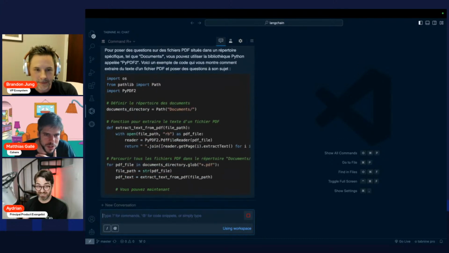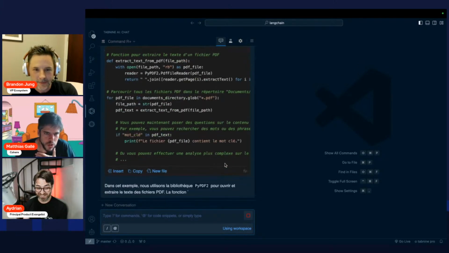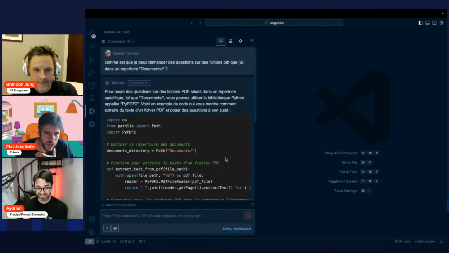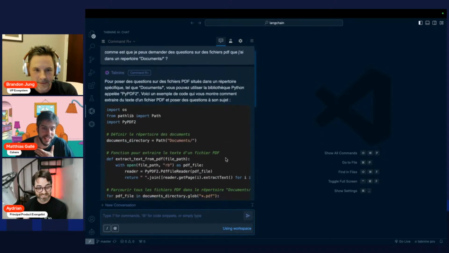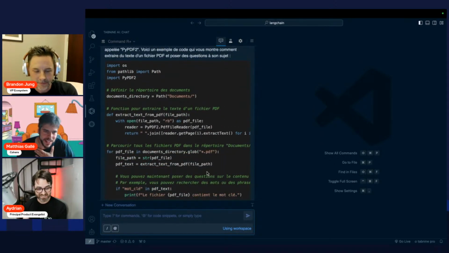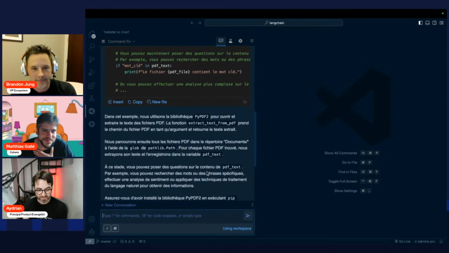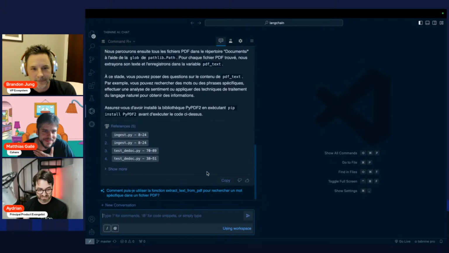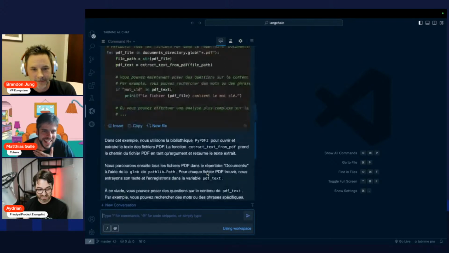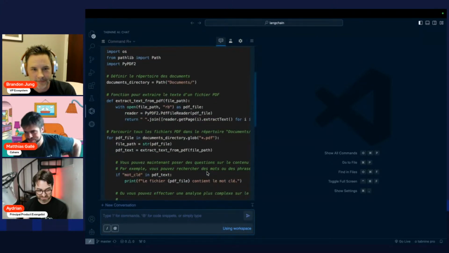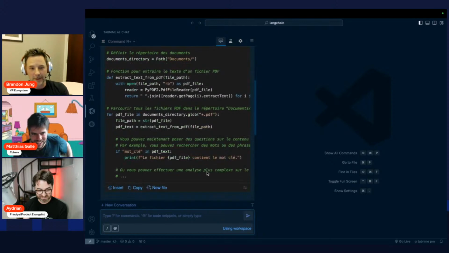Okay, so it tells you to use a library which is called PyPDF2, and then you can see that even the comments are in French, and you can read the code, I guess. Oh my gosh. Yeah, here's code. Code and comment, all in French.